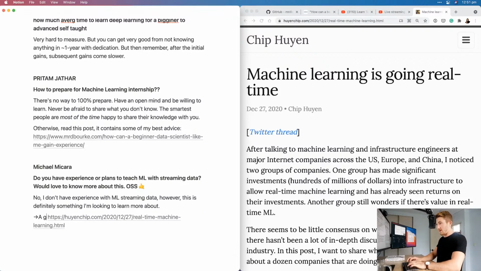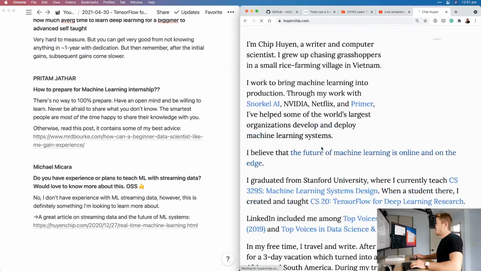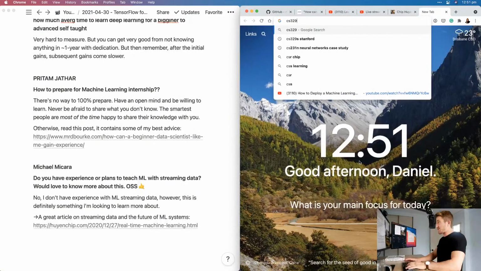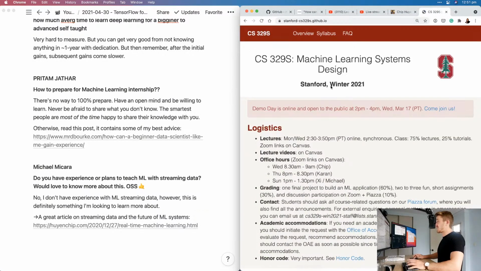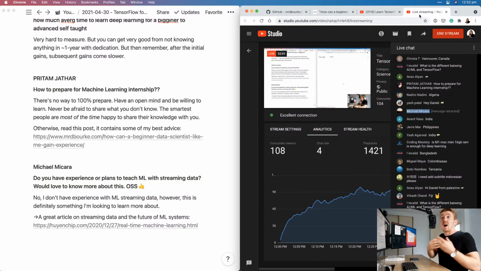Here we go. Great article on streaming data and the future of ML systems. So really check out Chip Huyen's blog. Very good blog on machine learning and different stuff. She's got a lot of great experience in different machine learning companies such as Snorkel, NVIDIA, Netflix, and many of the world's largest organizations that develop and deploy machine learning systems. She also teaches CS329S, which is one of the places I would recommend you go after the course. I haven't fully finished the extensions after the course yet because I'm focusing on finishing the actual course. But I'm going to have a blog post soon of places I would recommend, courses to look at and projects to think about after you finish the course.